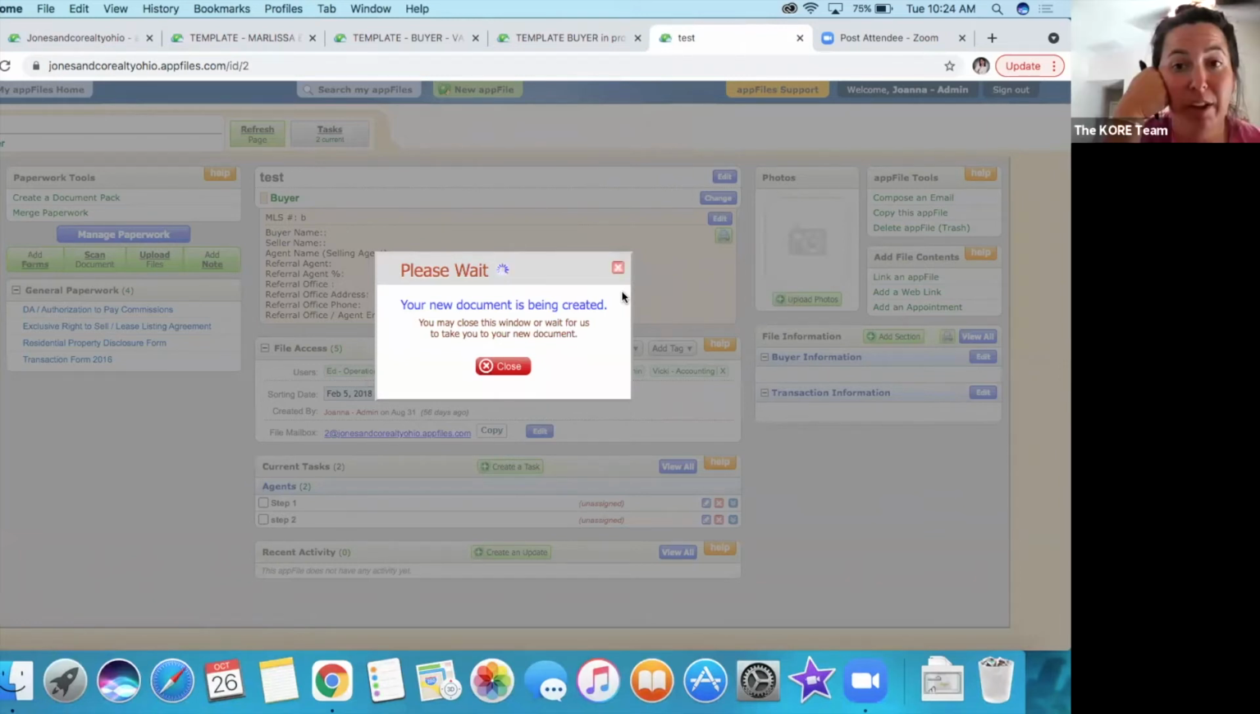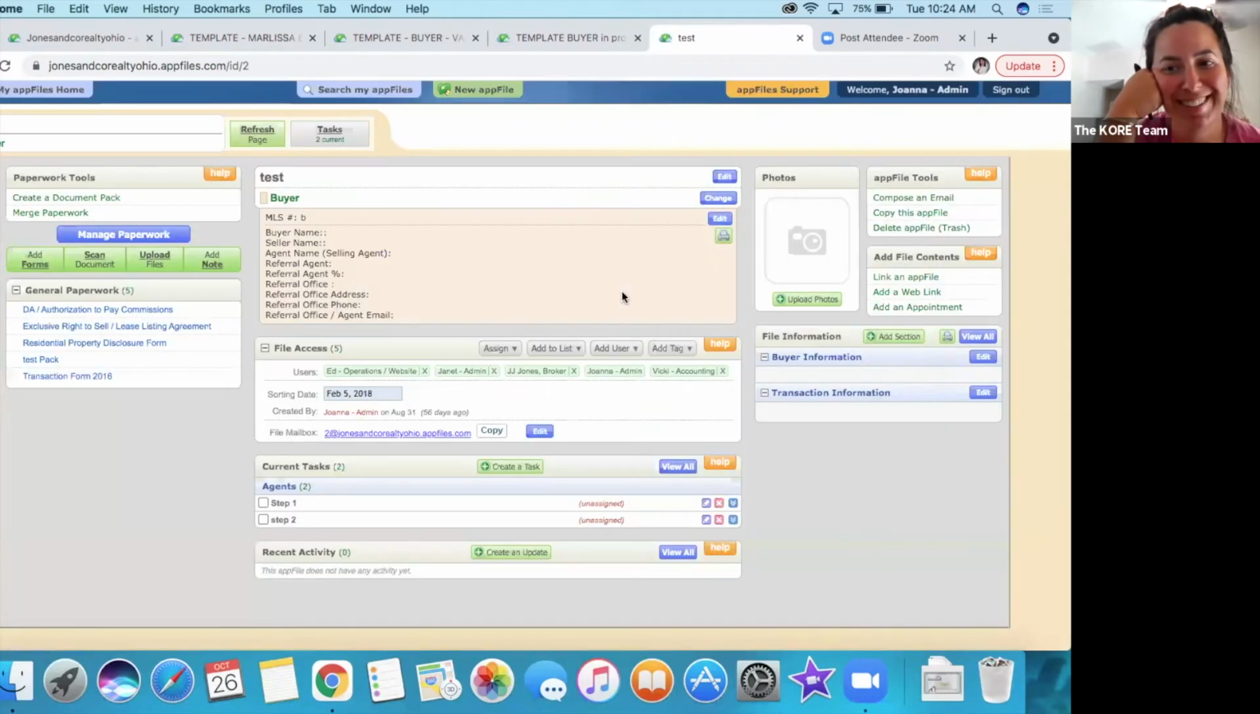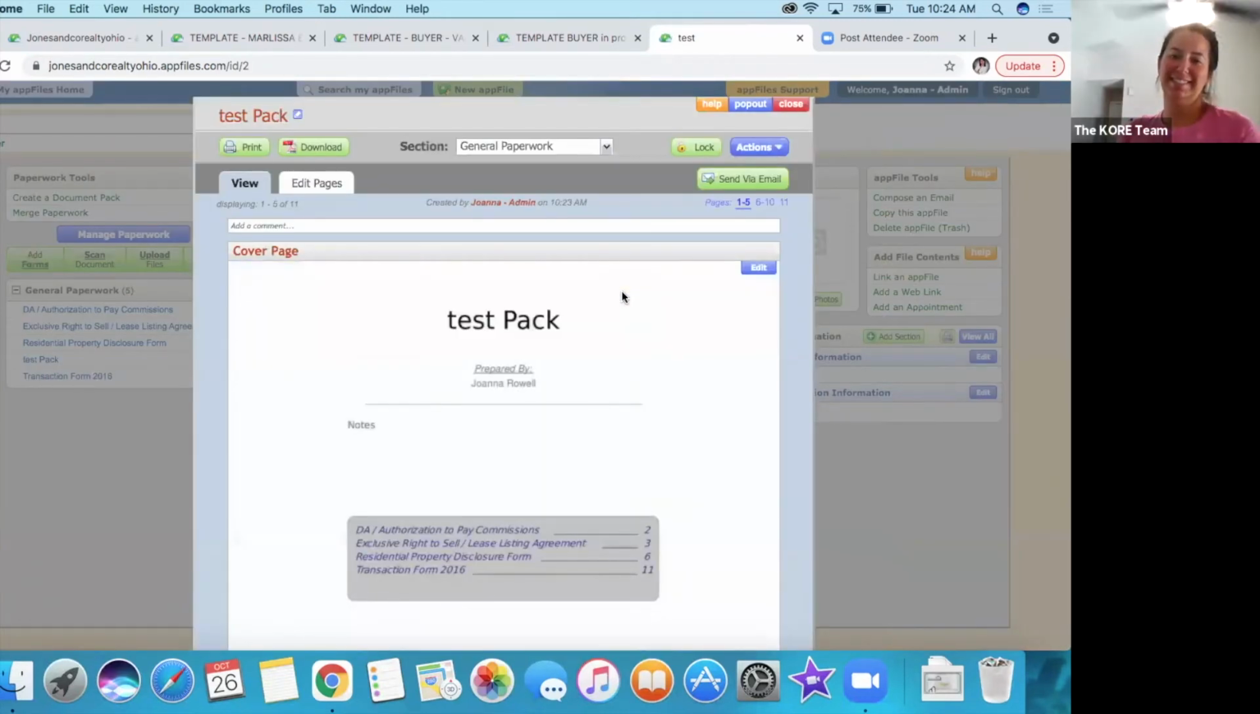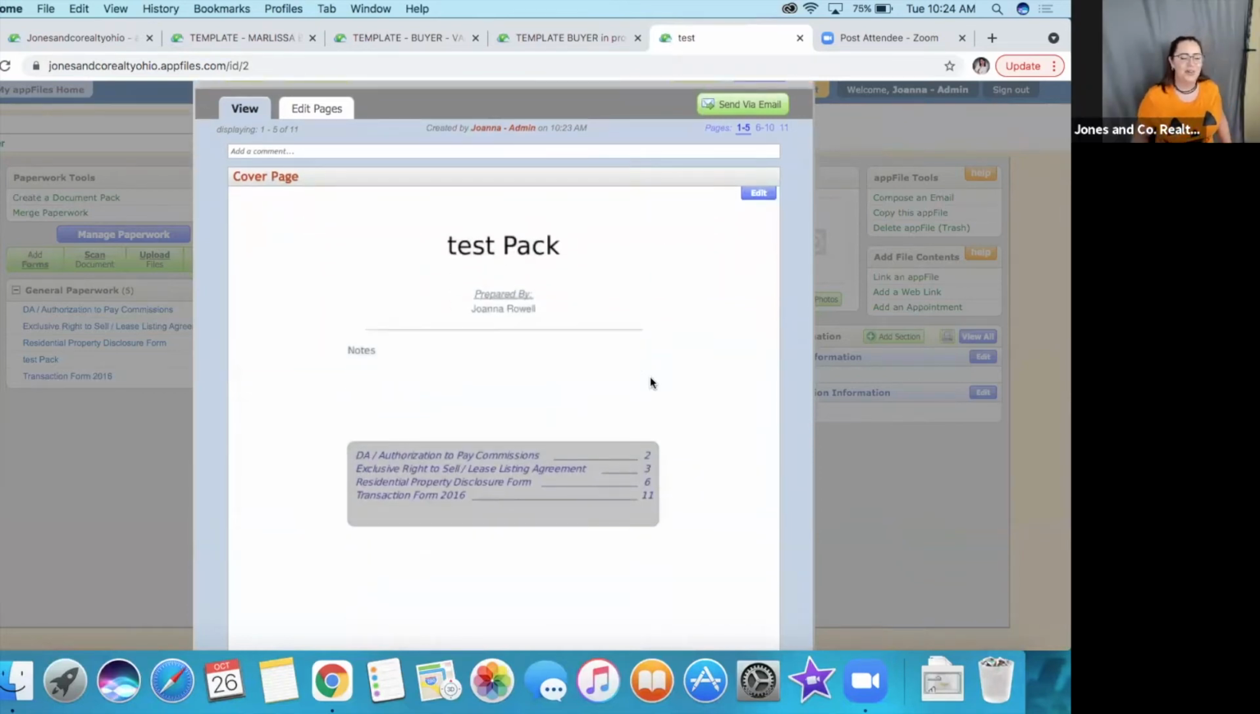I seriously love Appfiles. It is so amazing. Yay! I love to hear that. Well, and then we love it. You got to meet all of the great people at the convention. I did. Yeah, I did. Oh, this is cute.